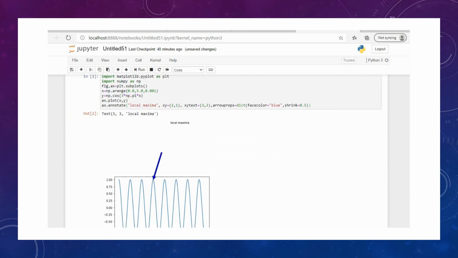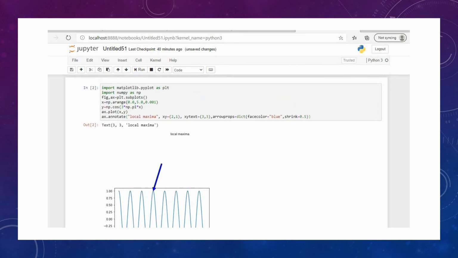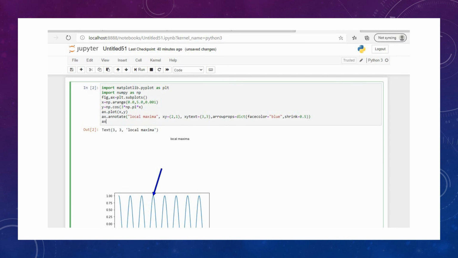So this is what I've got. If you see this, my arrow points to this location 2 comma 1, and at this location I have a local maxima, but the text goes outside the limits of this plot. So let's put it inside limits. Because I have given 3 comma 3, I have to set limits here. So ax.set_ylim. I'll be extending the y axis here. So I'm making that y axis from -4 to 4.